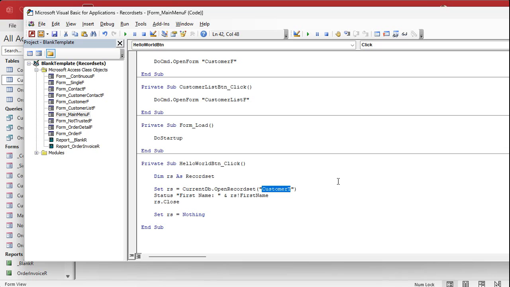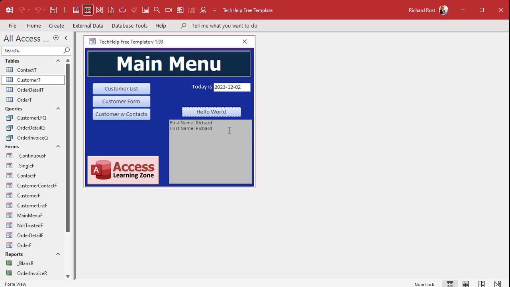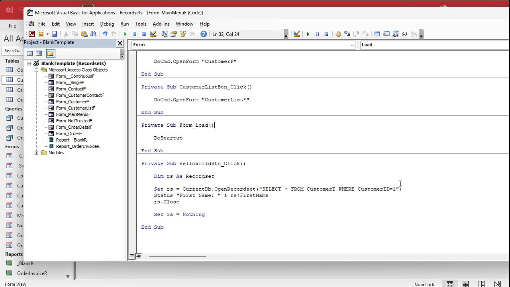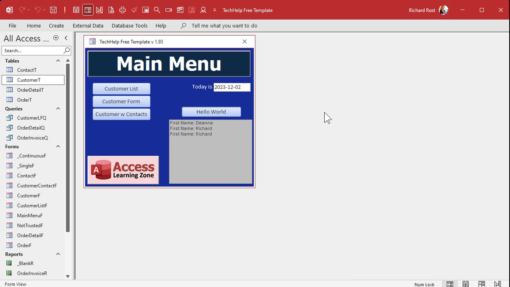Now, you might want to open up a specific record from that table, and that's where your SQL comes in handy. You've got no SQL to work with record sets. Realistically, you don't have to, but realistically you do. So in here, for example, I like to put something like select star, or whatever fields you want, from customer T, and then you can specify which one you want. So where customer ID equals, and give it a number like 1. Now save it. And now I'm getting Richard again, but I'm getting a specific record. Okay, let's say I want Deanna and Troy. Let's give it a 3. Save it. Come back over here. And there's Deanna.